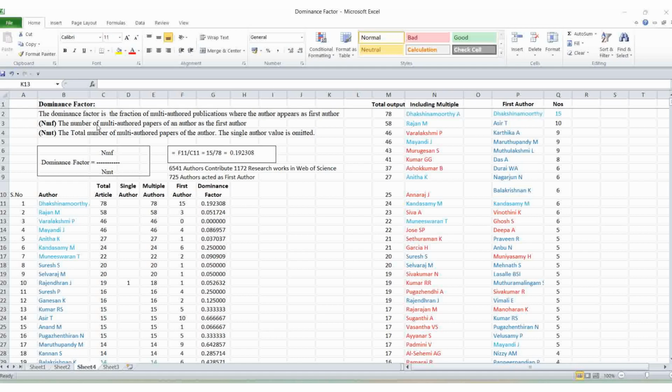Now we are going to see dominance factors. What is the dominant factor? The dominant factor is the fraction of multiple-author publications in which the author appears first. So the dominant factor formula is NMF divided by NMT. NMF means the number of multiple-author papers in which the author appears as the first author.